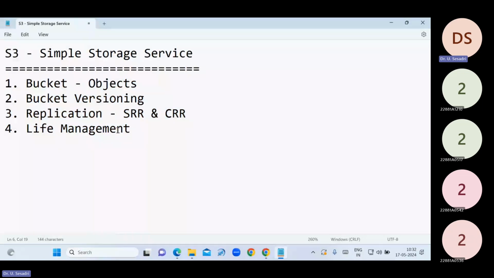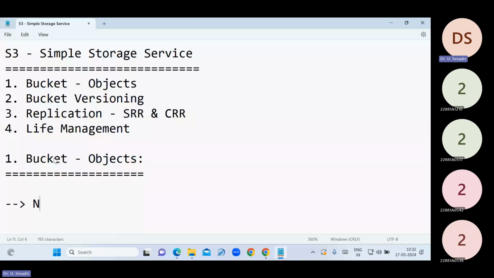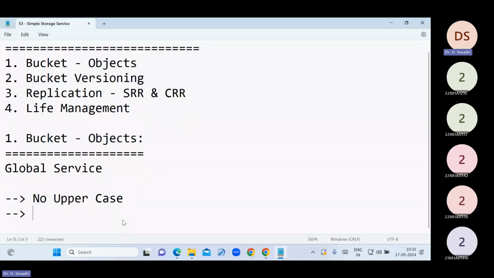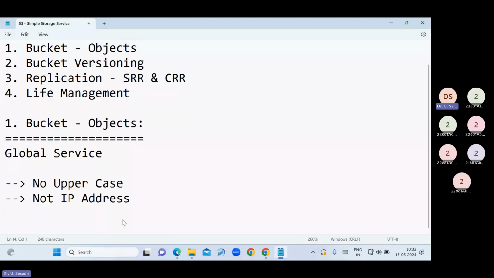First, we will discuss how to create buckets and how to create objects in S3. To create the bucket, the bucket name must not have uppercase letters. And one more thing: S3 is a global service. To create the bucket, we do not use uppercase letters, and we do not use an IP address as the bucket name.